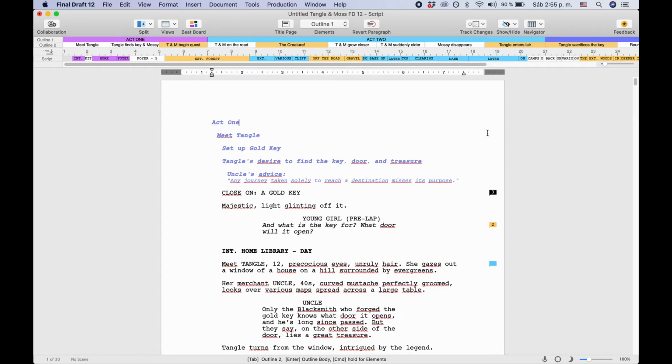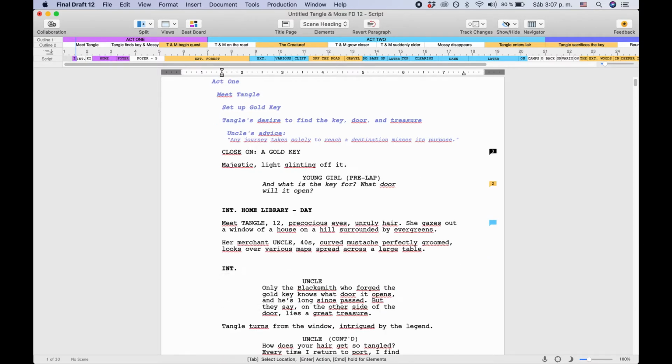In this video, we're going to have a look at SmartType lists and how they can speed up your writing by automatically filling in elements that you're using on a regular basis in your script. As you might know, Final Draft gives you suggestions when typing certain standard script elements that you are using often.